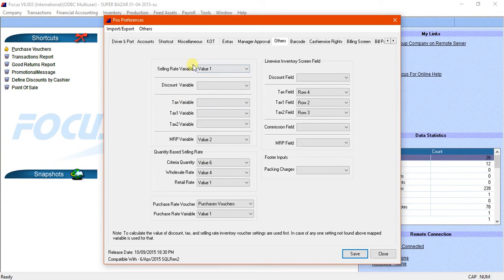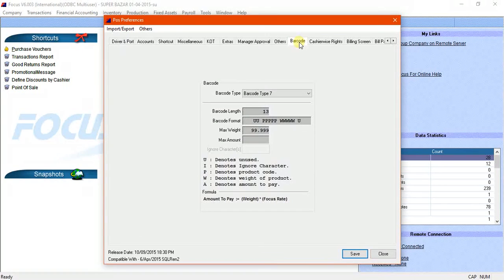In other, you can select variables for selling rate, discounts. This is for implementers. You can define barcode type. Here we have 8 to 9 types of barcodes. So whatever types you are using, you can define.